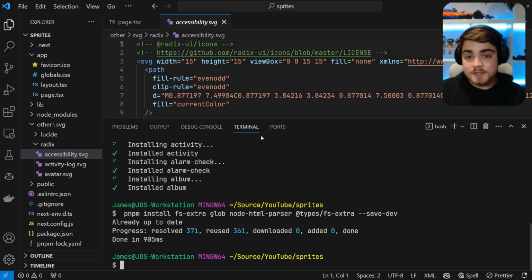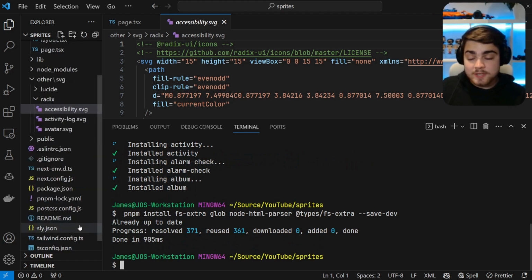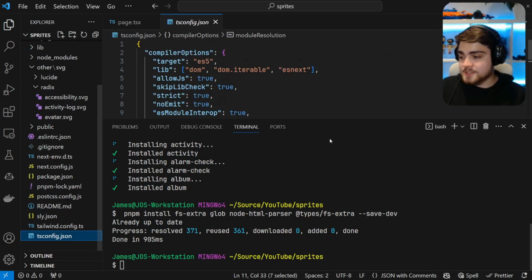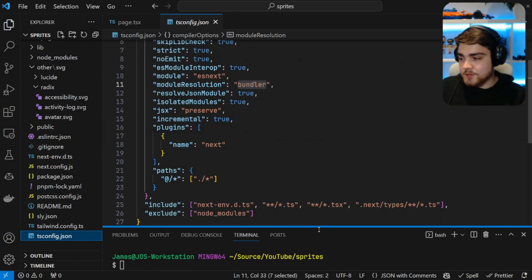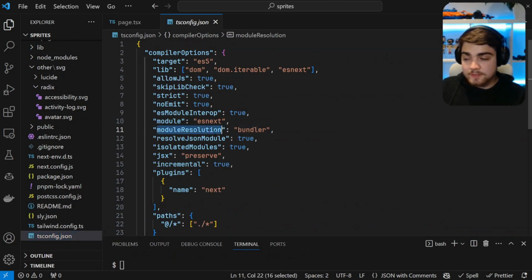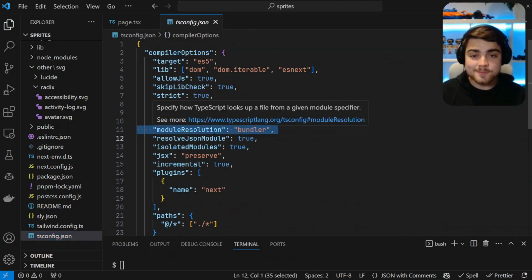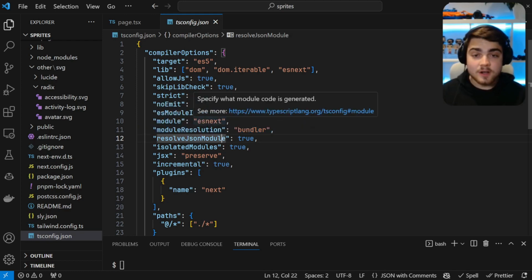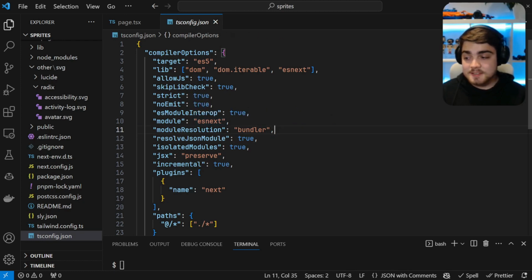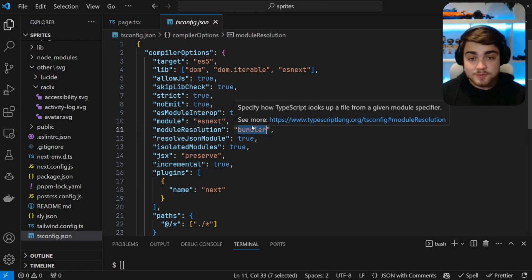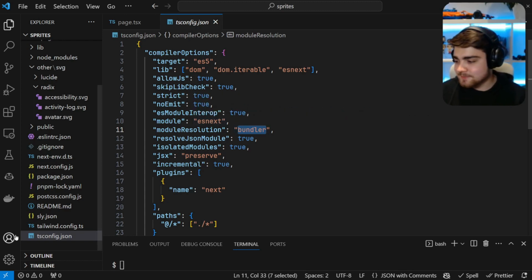So the next thing we need is the script, which is going to be the build icons script. An important thing to note here is if you do not have node next as your module resolution, you will need the file extension to be .mts. Now, by default with Next.js, that is the case, so you'll see I'll use .mts in this. As I said, if you're using node next here, you don't need this. But if you don't know what I'm on about, use .mts.